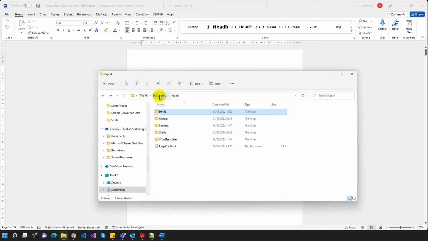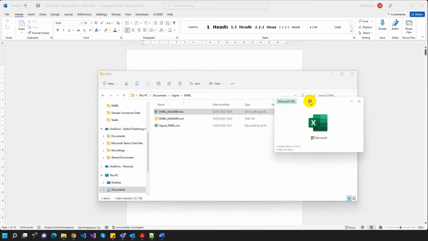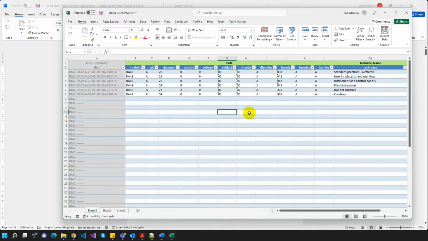Within your Documents folder, there will be a new Xignal folder when you install the Word add-in. Within there, we've got a few subfolders, most of which we're not too worried about for now, but a couple of them are important. If we look first into the DMRL folder, we can see that I've got a couple of Excel DMRLs, one of which will come with the tool, so it gives you a template to use. We're going to be using this one today, and I've just pre-populated it with some data.